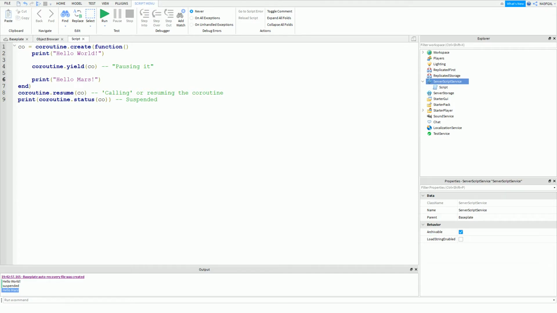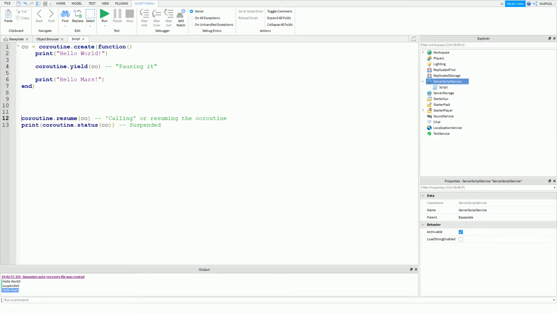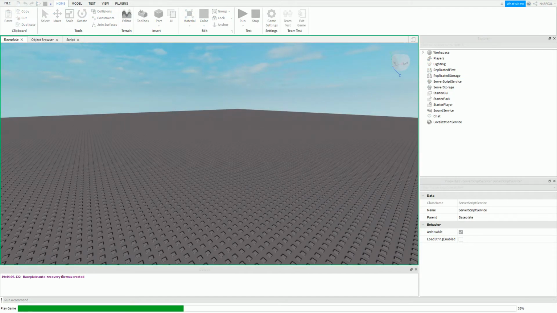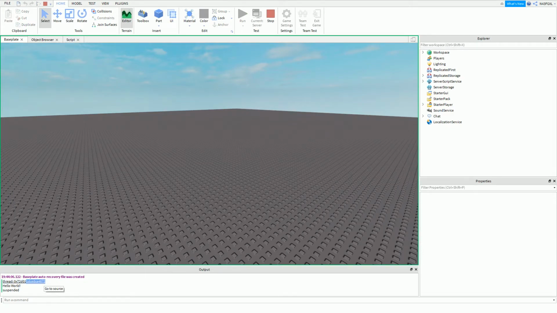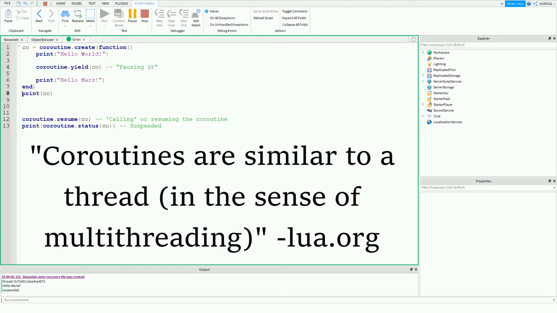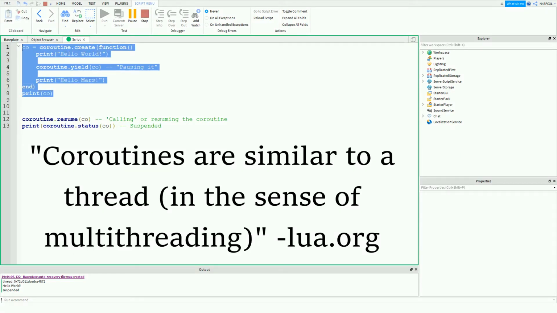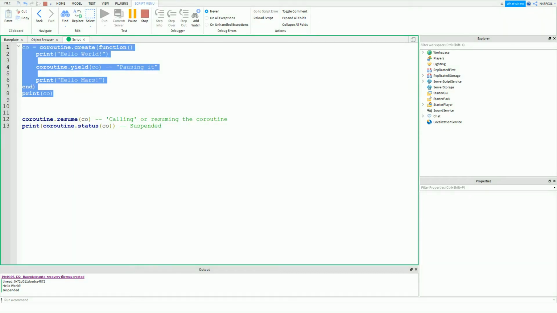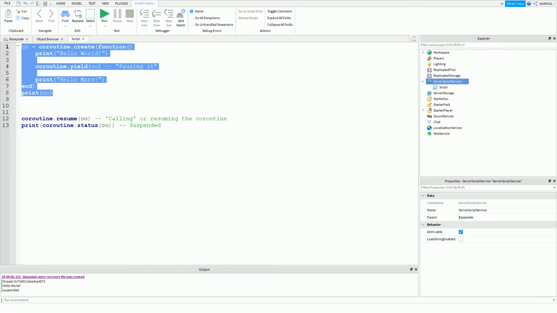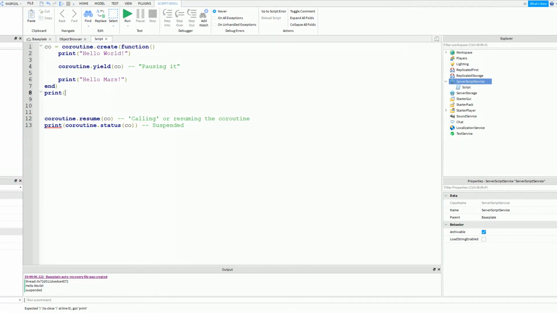So I'm just gonna take this out for now. Oh wait, before I do that, if you choose to print your coroutine, let's do that. You see, it says threads and a bunch of random stuff. So it's just printing the thread of the coroutine, which I'm not exactly sure how to explain right now, but you guys can probably look it up and see what exactly a thread is and how you can use it. But I'm not gonna go there right now.